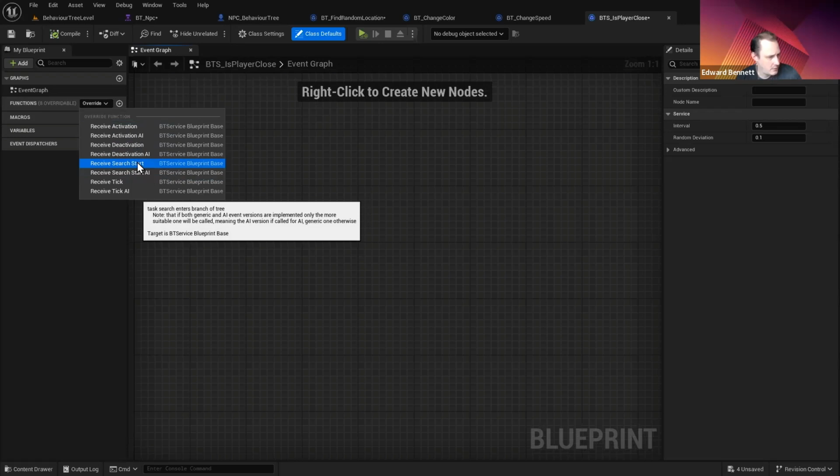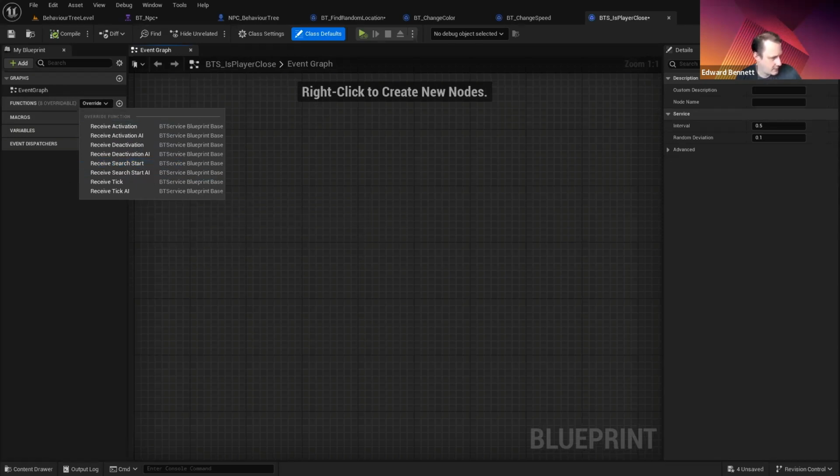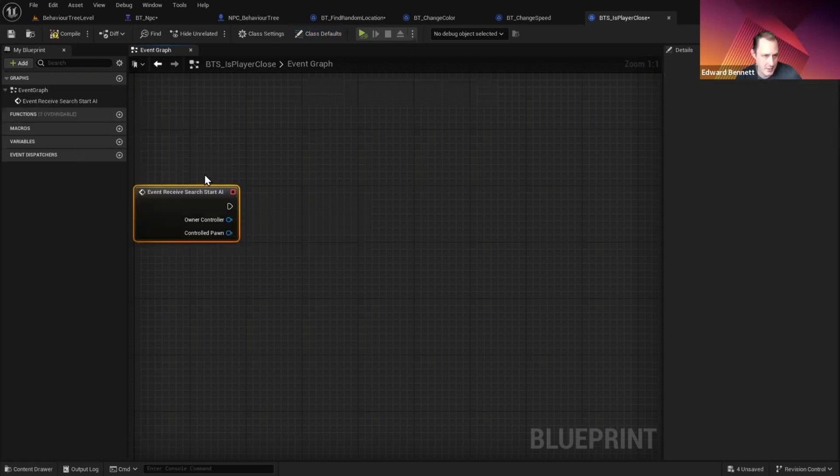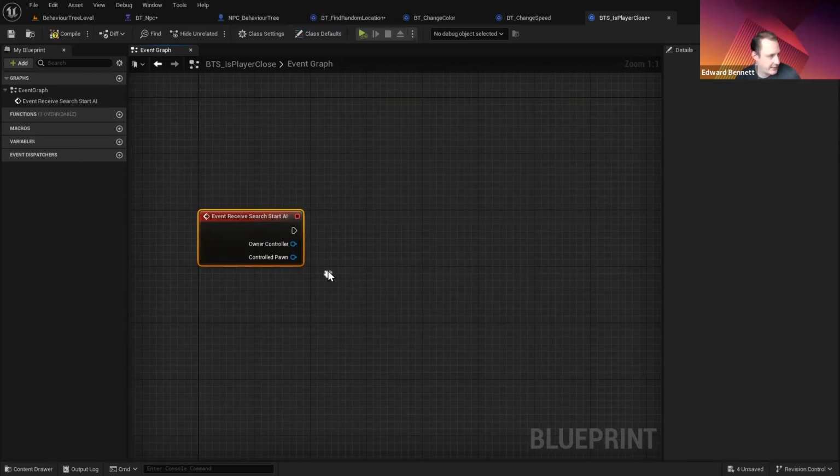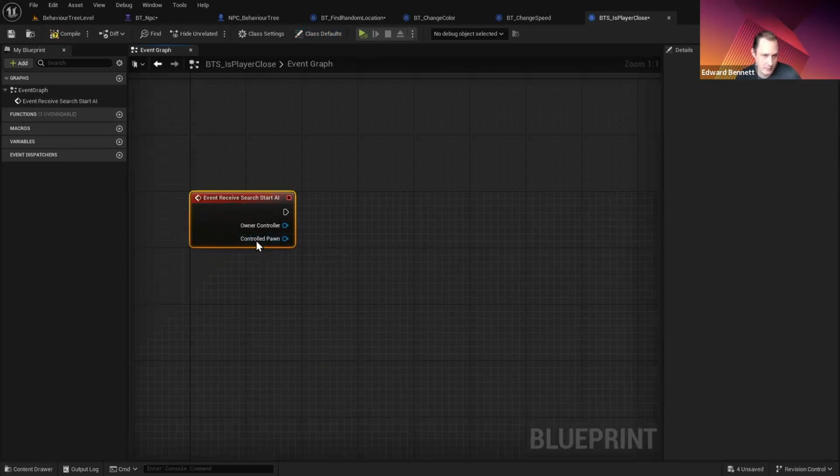Get control pawn. Get control pawn. Oh, okay. Wait 1 second. I'm just looking at the code. Oh yeah, so that is just getting the AI controller. No, okay, so I'm going to use AI start search, and that will provide us with the controlled pawn.